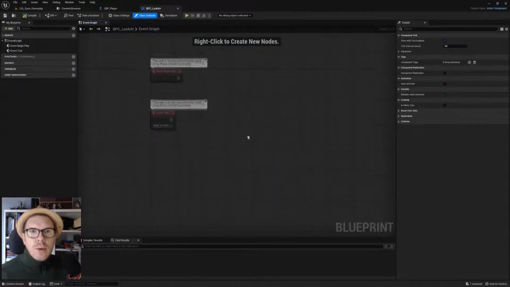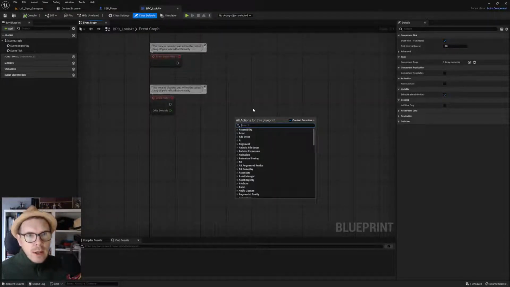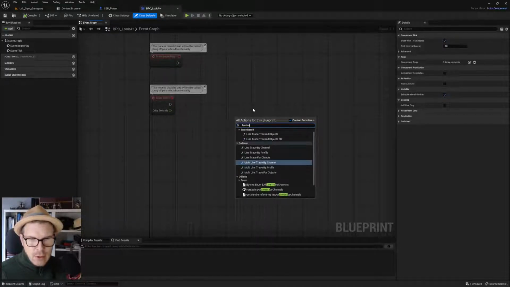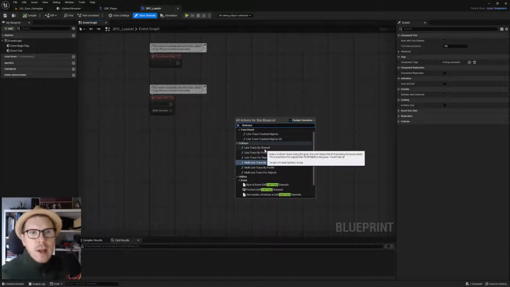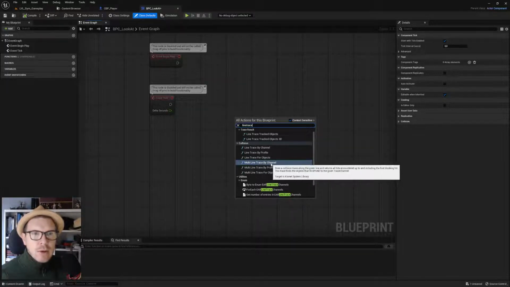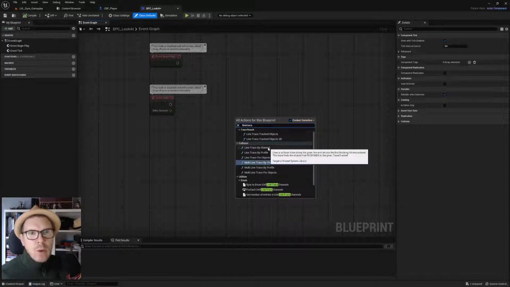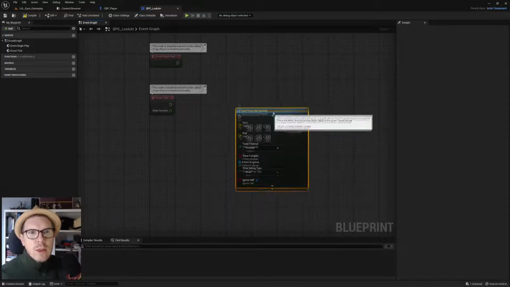So how do we track from the player camera? We will do that with a line trace. So we right click and hit line trace. We'll have several different options here. We're after the line trace by channel. I will not go in depth on all the different ones here, but a multiple line trace by channel basically traces from the camera and hits all the objects that it passes through and delivers an array back. We're only interested in the first object that we hit, so we're going with this line trace.